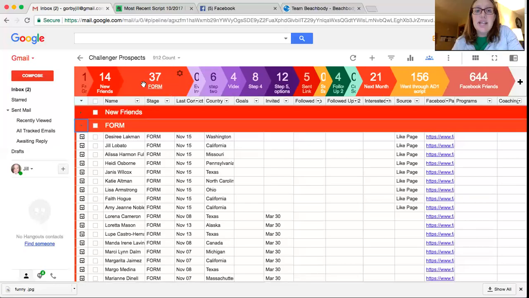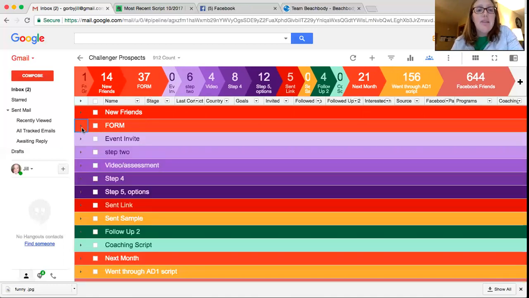So I have this, and I'm constantly adding people into my form. Right now there's 37. As I'm talking to people, if I think, oh, I want to get to know them better, I'll add them into this section. This section is empty right now because I just created an invite and went through it all. But what I do then is I create an event invite for my next challenge group.